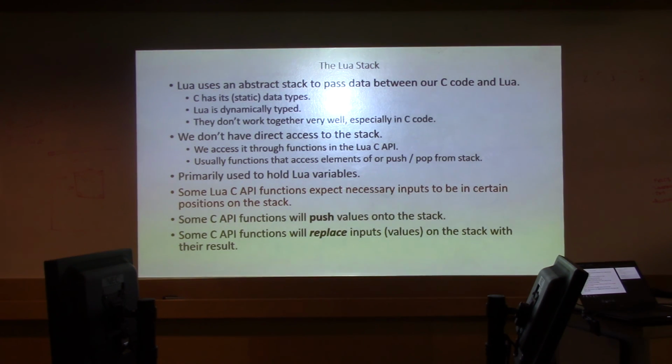And then I just read it here. Like I said, it's primarily to hold Lua variables and information we want. When we call a function, it expects certain inputs to be in certain positions on the stack. And then I put it down here, some C API functions will push values onto the stack. So what we'll do is we may push a value onto the stack or tell Lua to do it, and then we'll call a Lua function to do some work for us, and it will take the item off the top of the stack that's your input to tell it what to do.